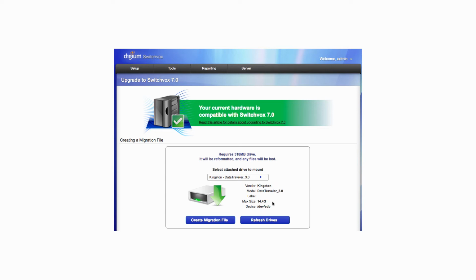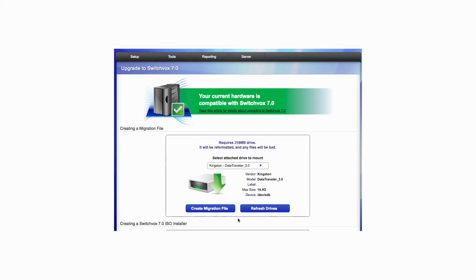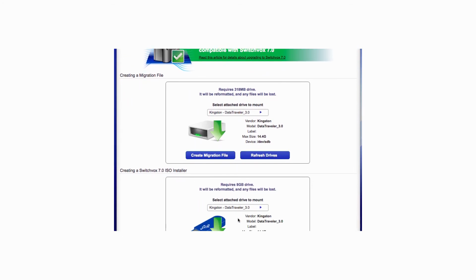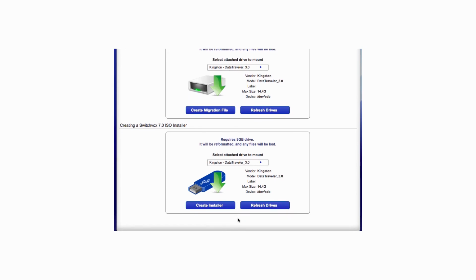Because of the move to 64-bit, version 7.0 requires a fresh installation of Switchvox. So version 6.7.1.3 lets you do two things. First, you can create a migration file. That includes all of your configurations and files, including scheduled call recordings. And Switchvox tells you what size drive is required for this file. Second, you can create a 7.0 install drive.